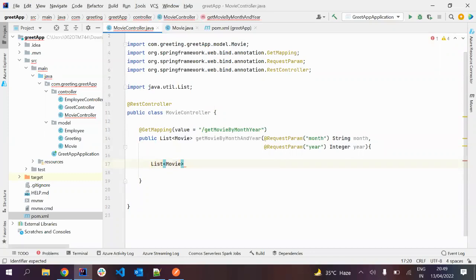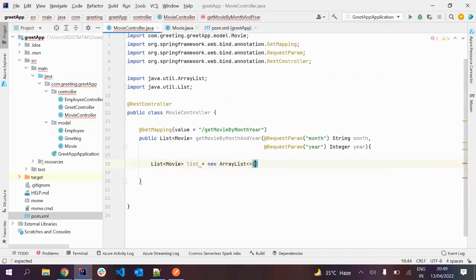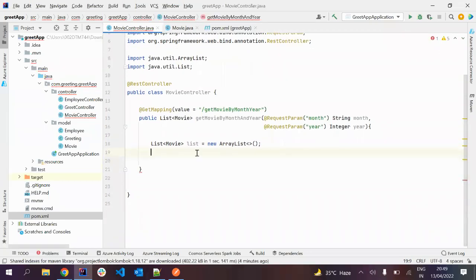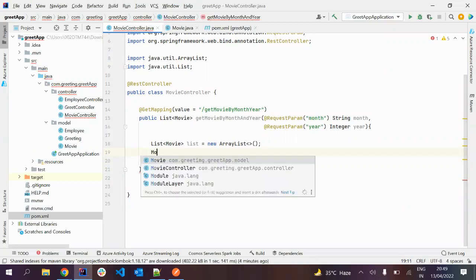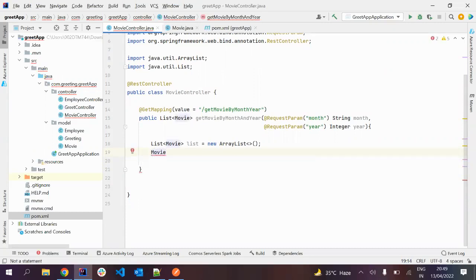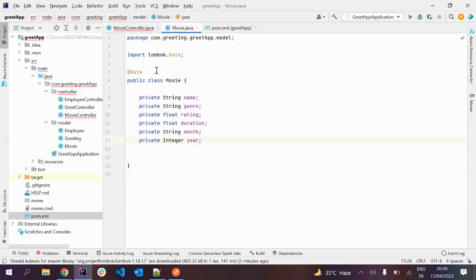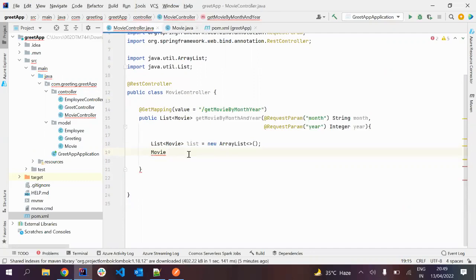So list of movies, I'll name it list, equal to new ArrayList. So this has been created. Now under this list only I need to add multiple movies. So to add a movie, what do we have to do? We have to create the movie. Basically I already have the annotations, getters, setters, constructor, everything there. So I can use either way. Let's have the constructor way.